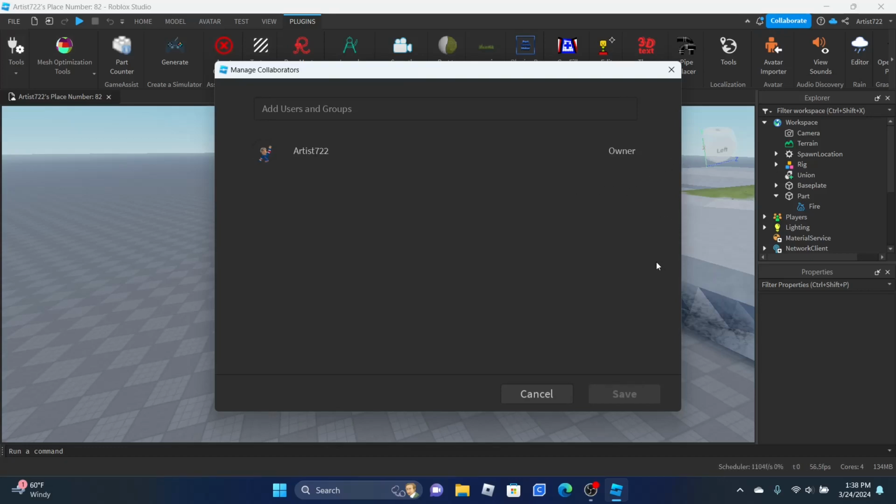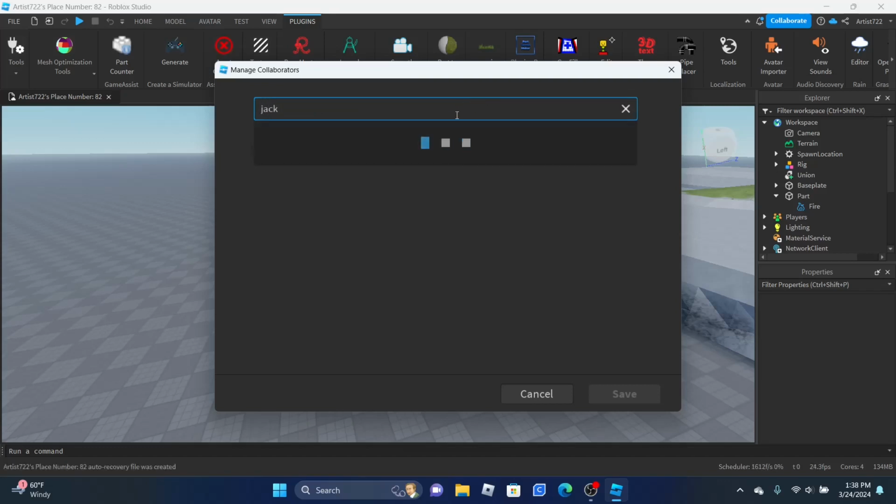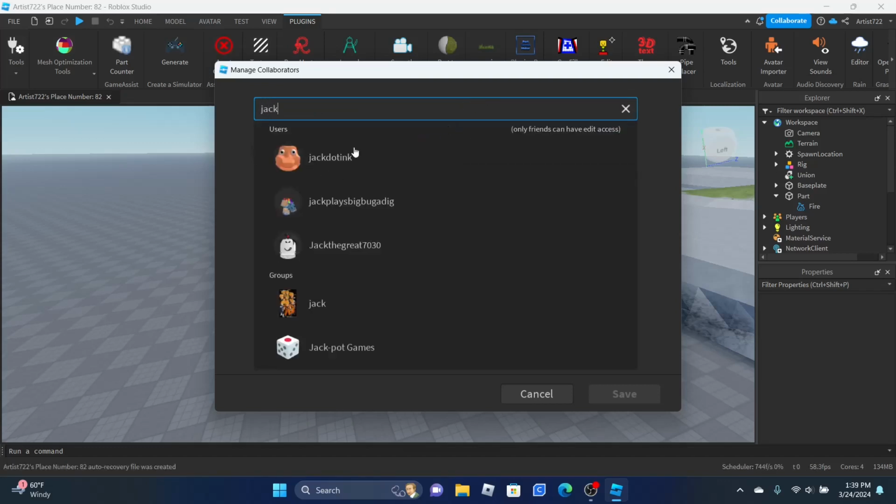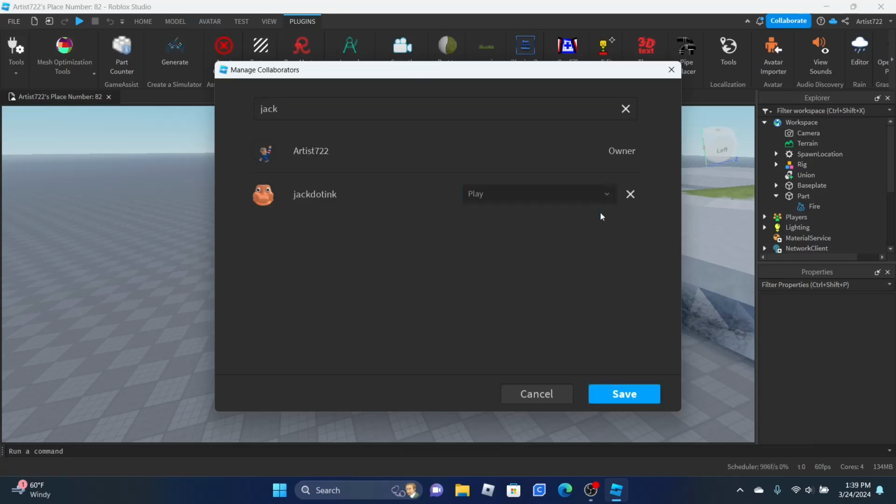If you want to make it so you can build with other people, you go to collaborate, add users and groups. You just type in the name of the player. It will come up with a list of players. You select it. Let's go Jack. Let's see what comes up when we type Jack. You can make it so they can edit. They're not my friend, so obviously they can't.